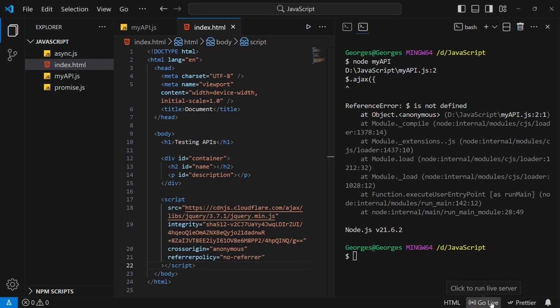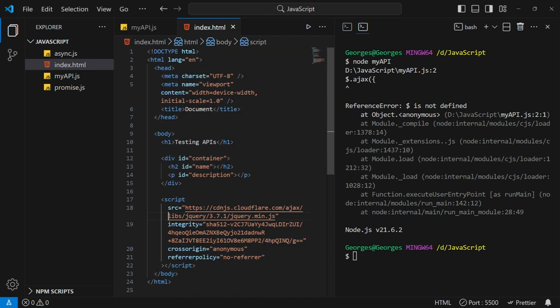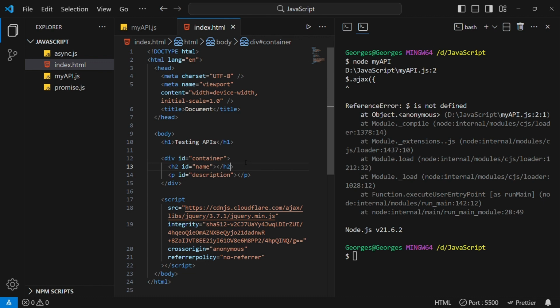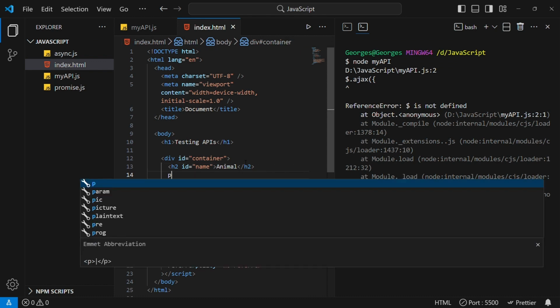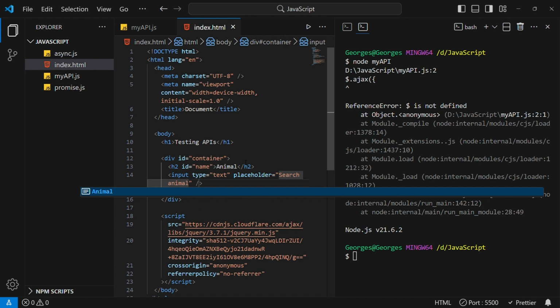So let's just tap on go live so that we can see this from our website. And we can add a simple input field here below the H2. So say the H2 will take animal. Then we can just pass a simple input of type text. We can have a placeholder there, and in the placeholder we type search animal.